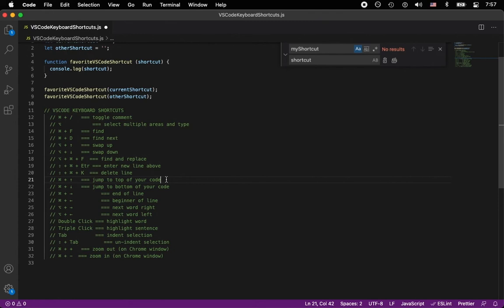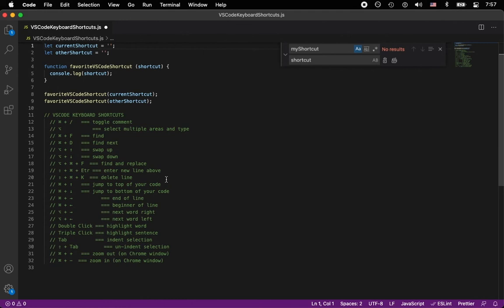If you want to jump to the top of the page, you're going to hit the Command key and the up arrow. And if you wanted to go to the end of your code, the last line of your code on your screen, you would hit Command down arrow. Now, fancy enough, if you're at a specific line and you want to jump to the beginning of that line, you would hit the Command key and the left arrow.